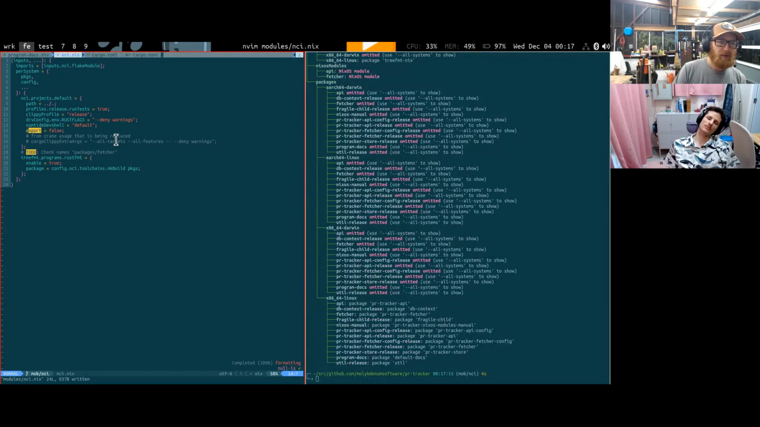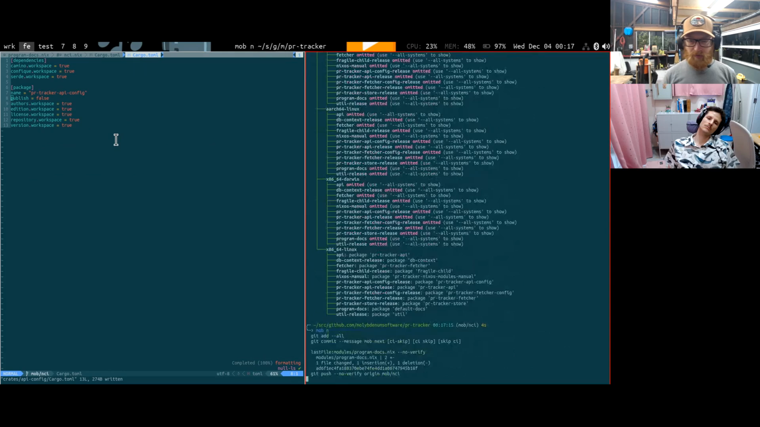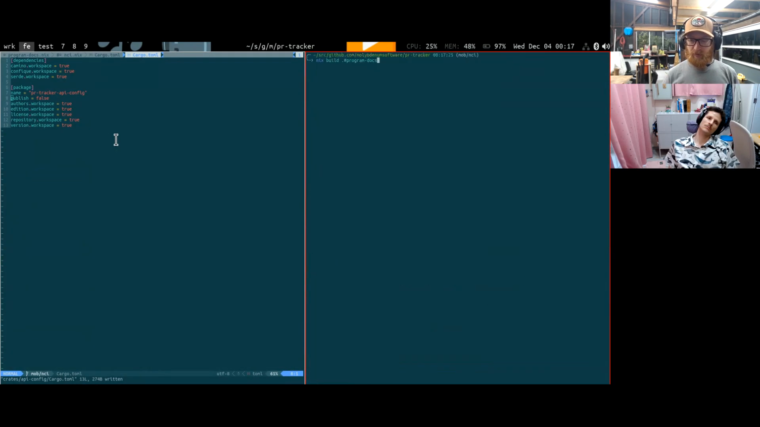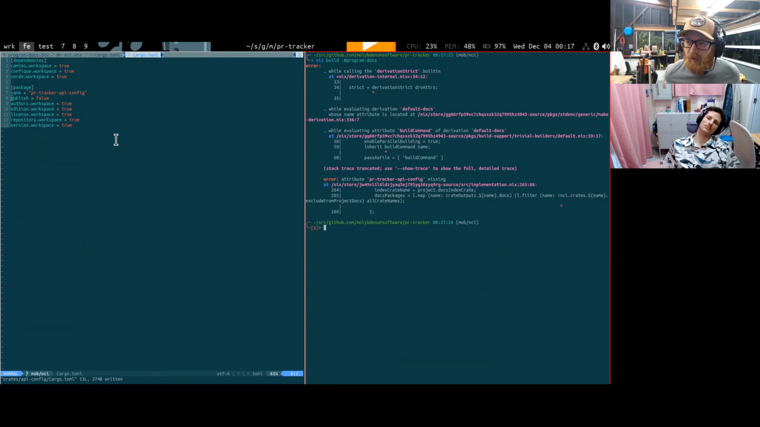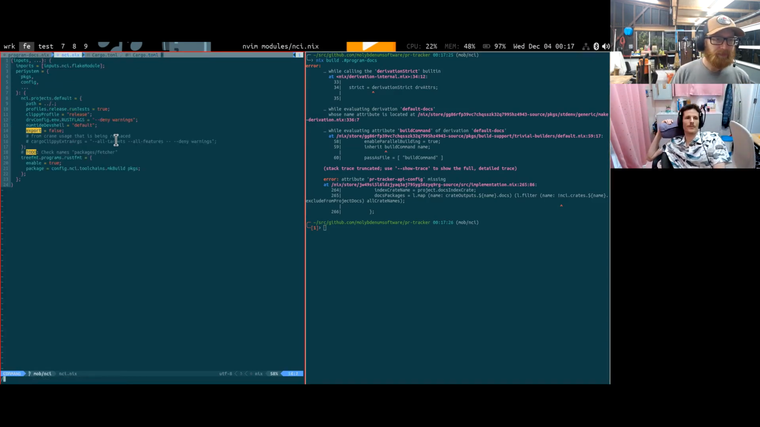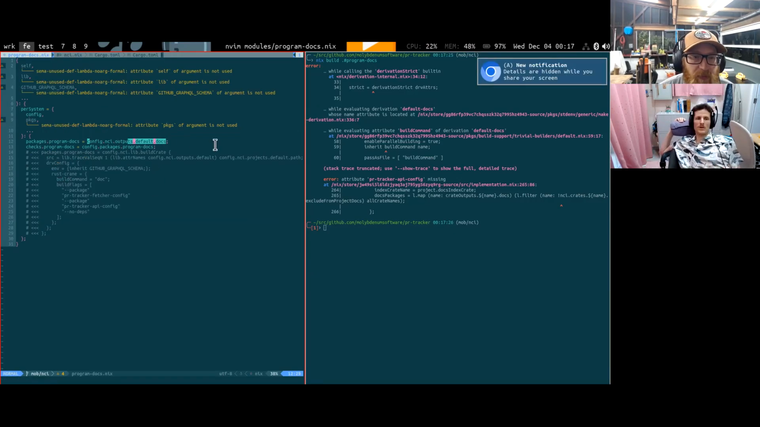Okay, so let's report it. Mob next. Okay, so just to confirm, nix build program docs. There we go. All crate names includes PR tracker API config. Program docs is set to outputs default docs. Yeah, that seems like it.